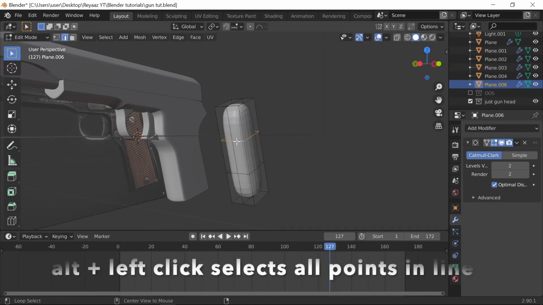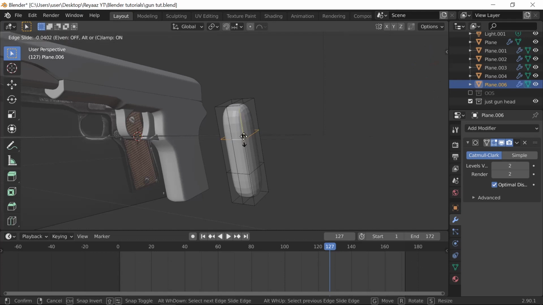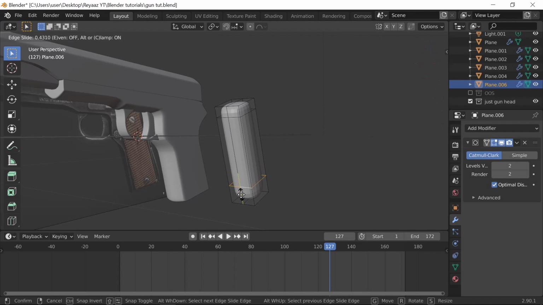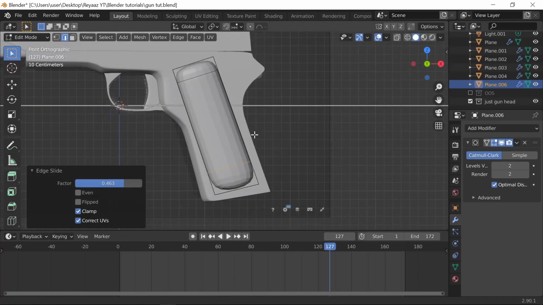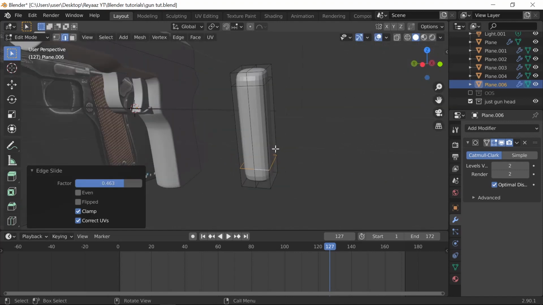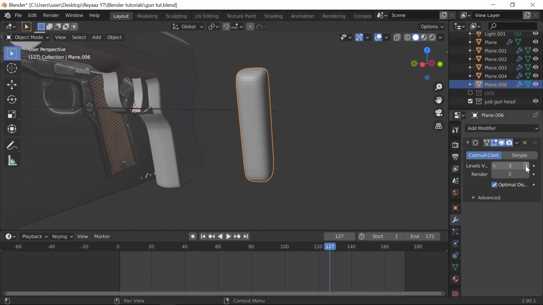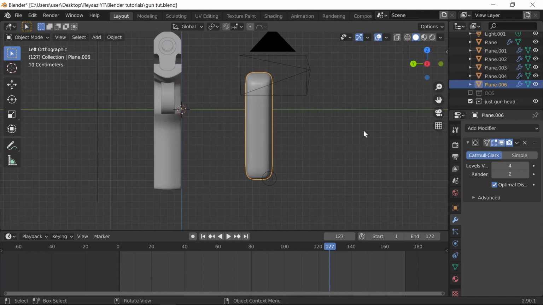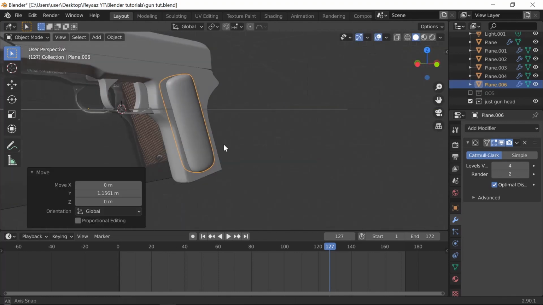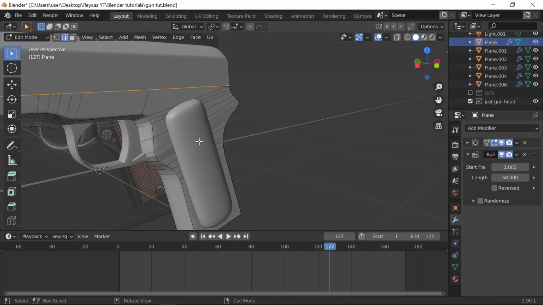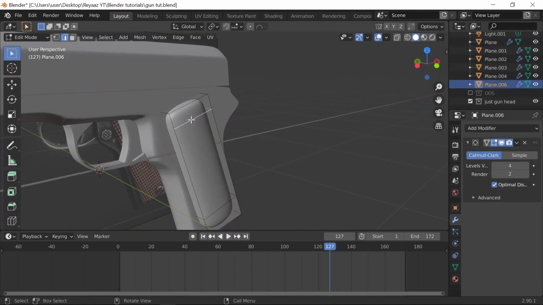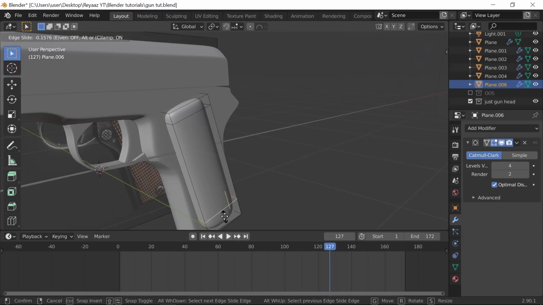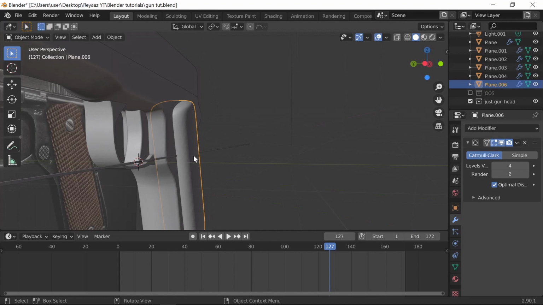Click 2, click Alt and click 2. Alt, click it for edge select. Nice. Increase it a little bit, make it a little smoother. Try to put it in for a bit, see how it's going to look. I want this to be a little closer, a little bit more sharper. That looks about right.